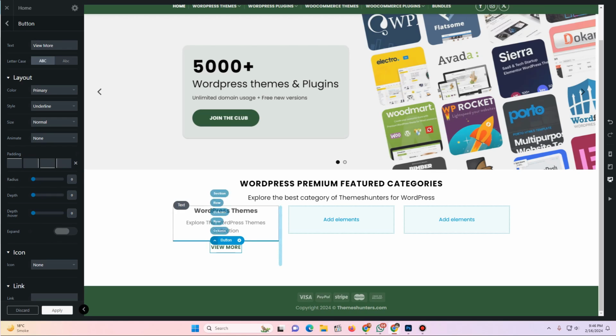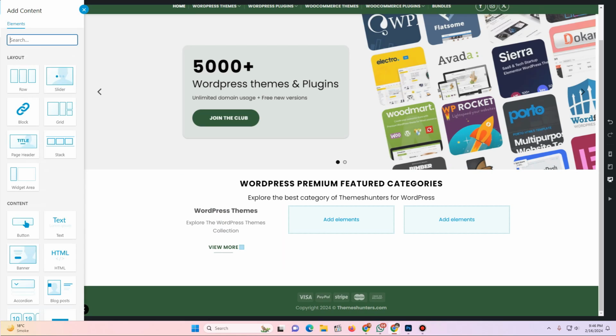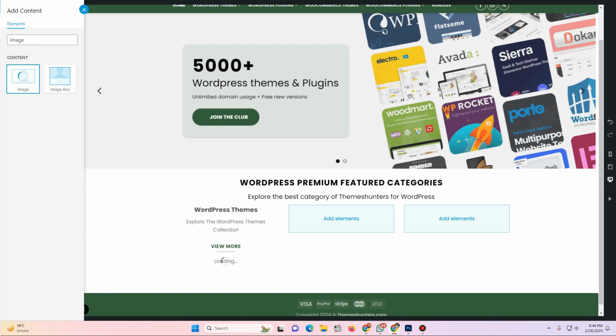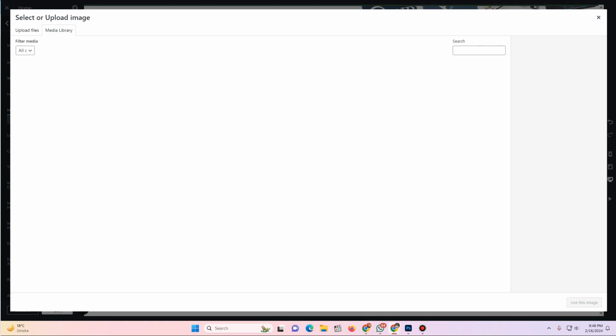Then we need to add some images. So after this, just hover over here and then click on plus and then search for an image because we want to add an image. So insert the image here and then click on select media.